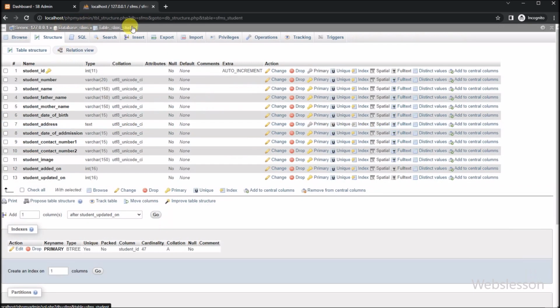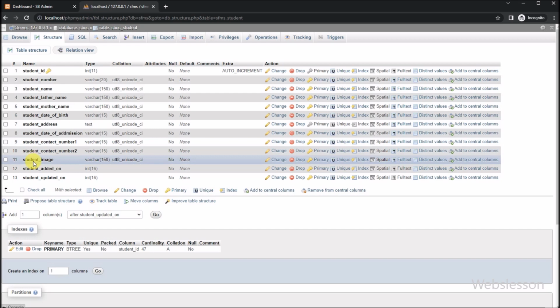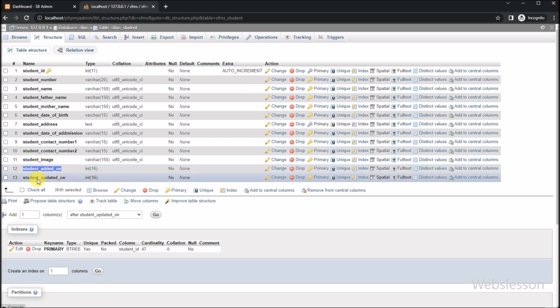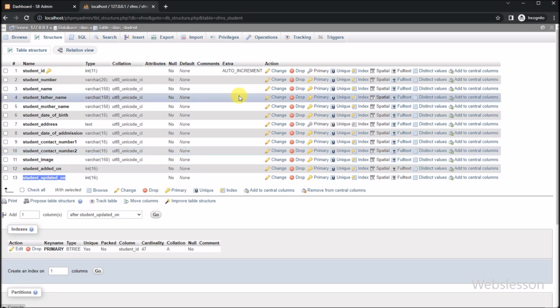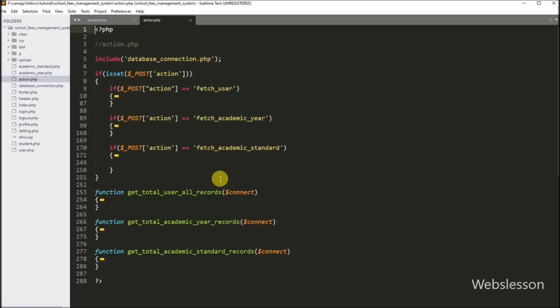So this is the student table in which we will store school student data. In this table, we have columns like student ID, student number, student name, student father name, student mother name, student date of birth, student address, student date of admission, student contact number 1, student contact number 2, student image, student added on and student updated on. So we will store school student data under this table and we will fetch data from this table and display it under jQuery DataTable.